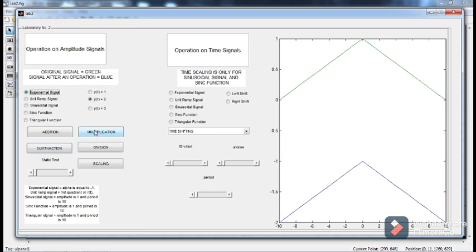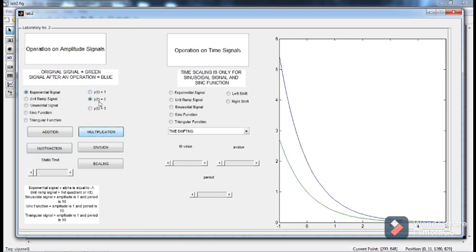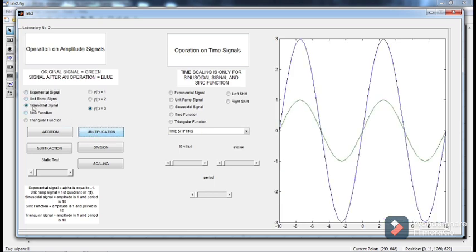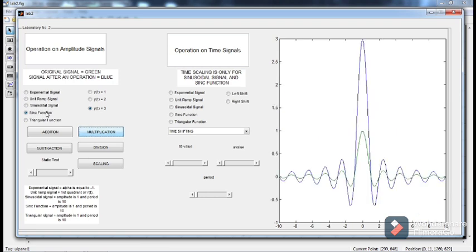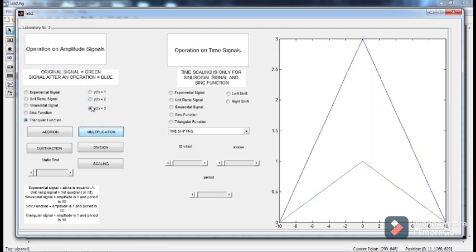And multiplication. If we multiply by 1, it is just the same. So you can select any type of signal, multiply to any straight line given in the program.